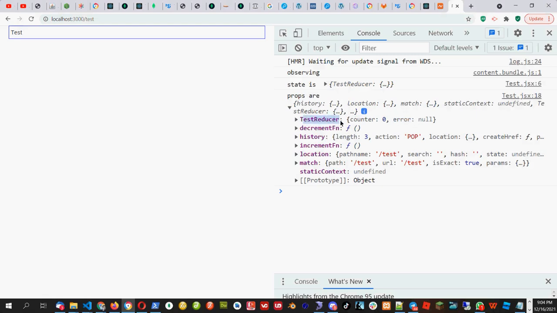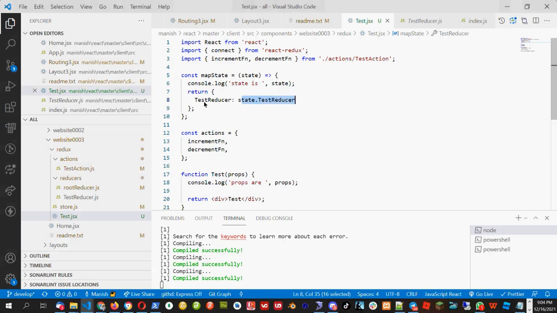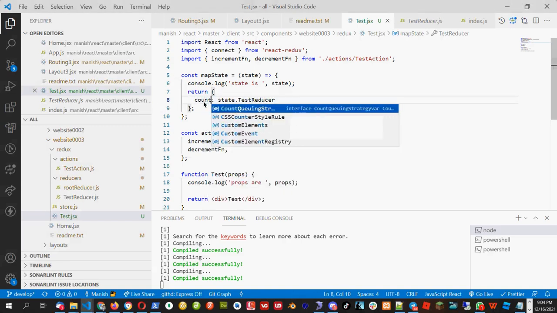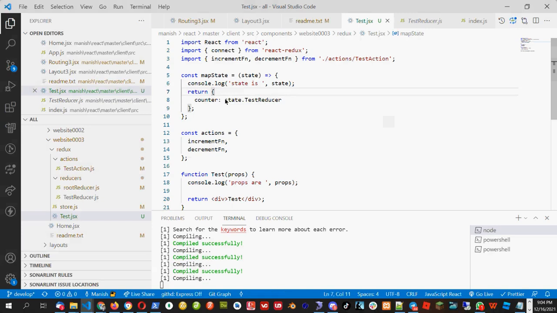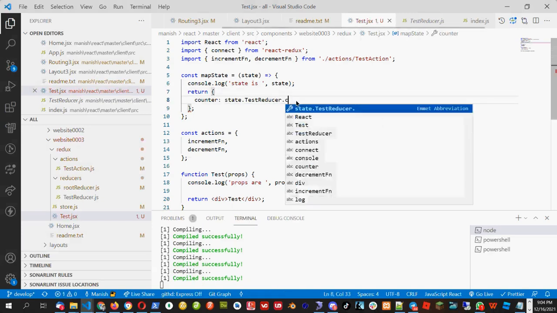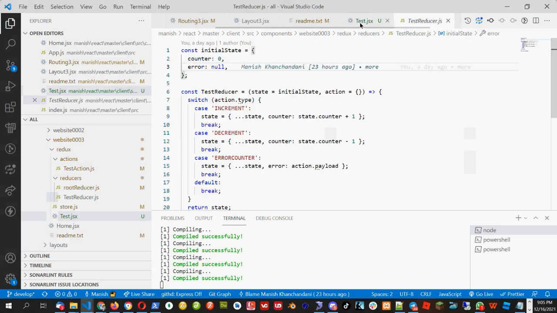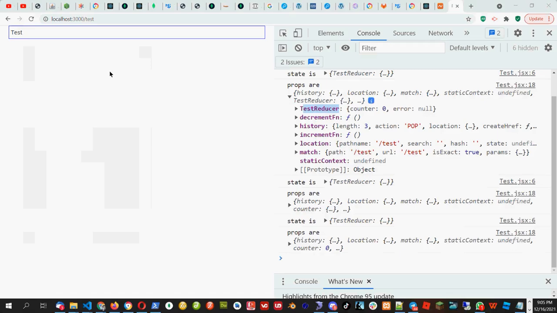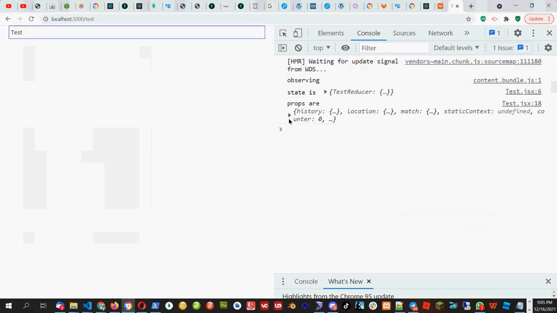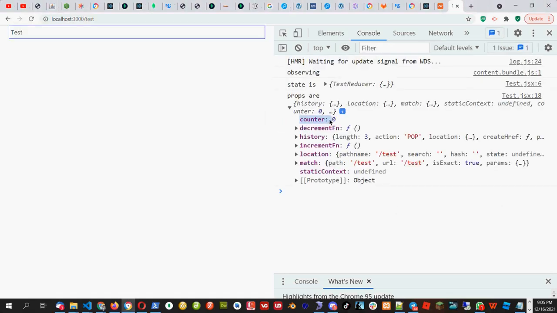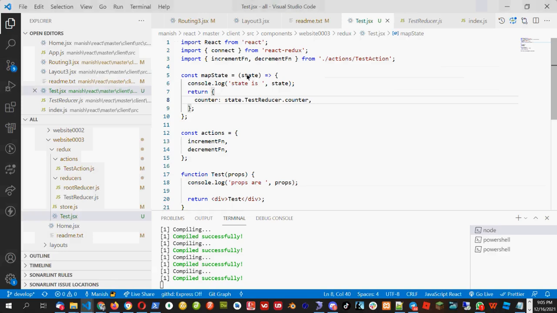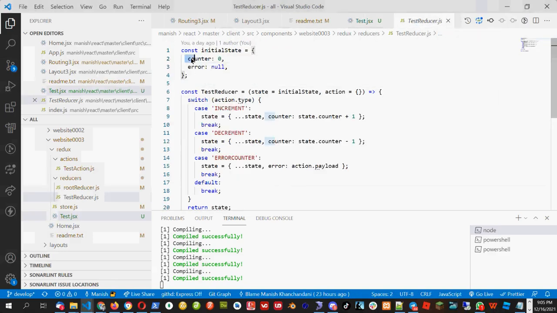If I don't want to see the test reducer, I can also do it like this. I can pass the counter directly, and I can say state.testReducer.counter, because we have the counter inside it. Now if I refresh the page, in the props I'm getting the counter equal to 0, which is nothing but this value.